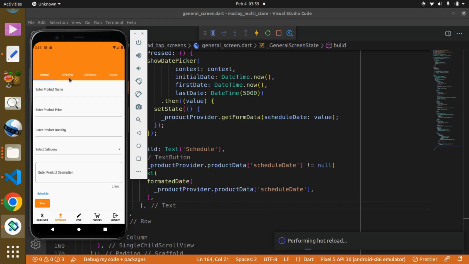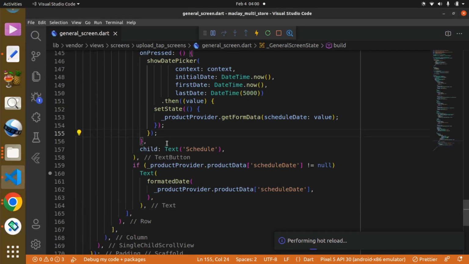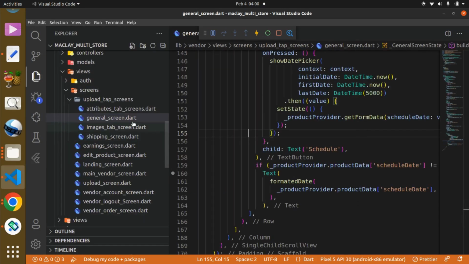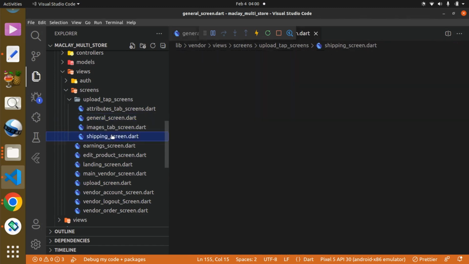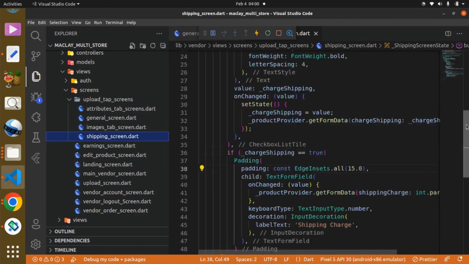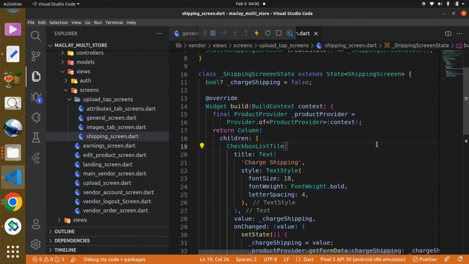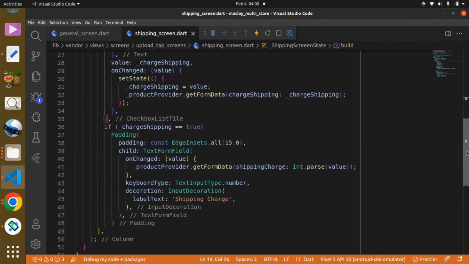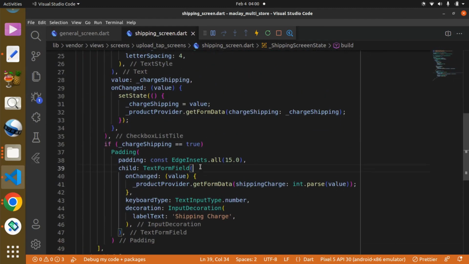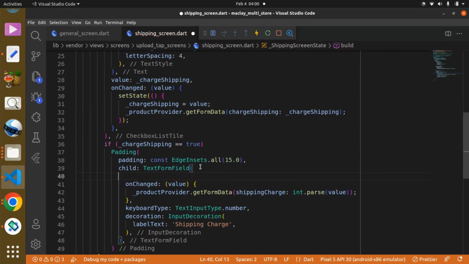Now we have to go to the shipping tab screen. Control and V to make this smaller. Then shipping tab screen. And we have the TextField over here. So we can paste this. So I'm just going to do this again. Validator.